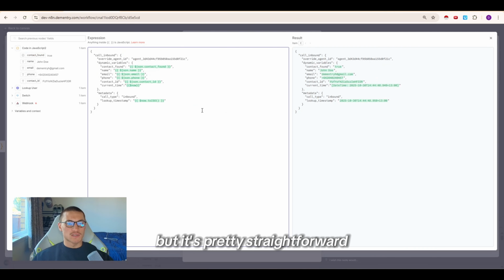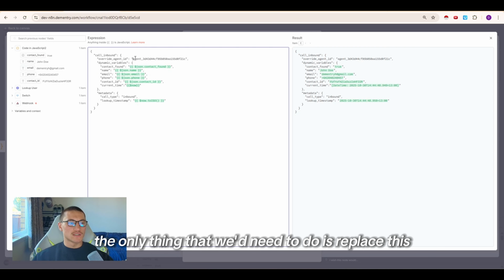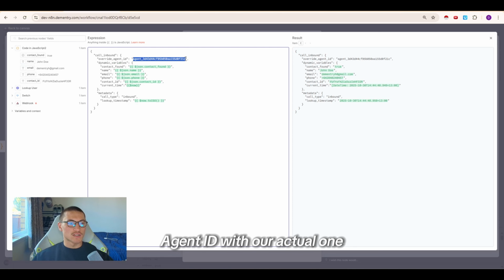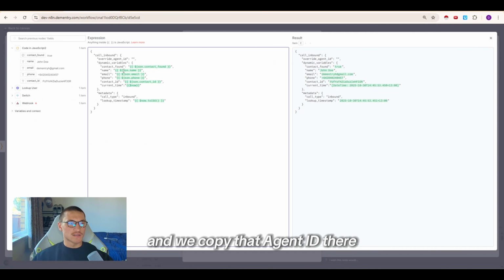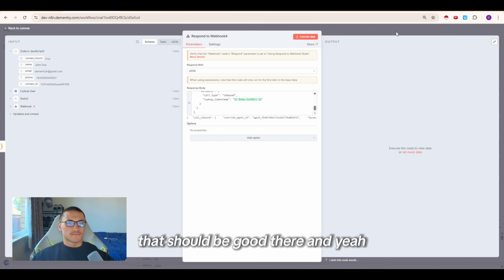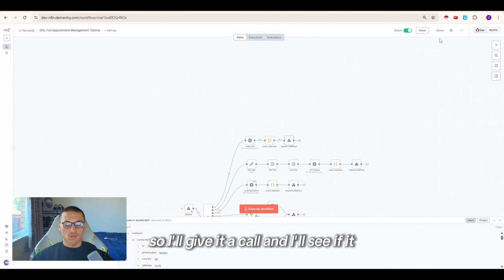But that's pretty straightforward. The only thing that we'd need to do is replace this agent ID with our actual one. If we come back to agents and we copy that agent ID there, and we just paste that in there. Yeah, that should be good there. And yeah, that should be sweet. So I'll give it a call and I'll see if it recognizes us.